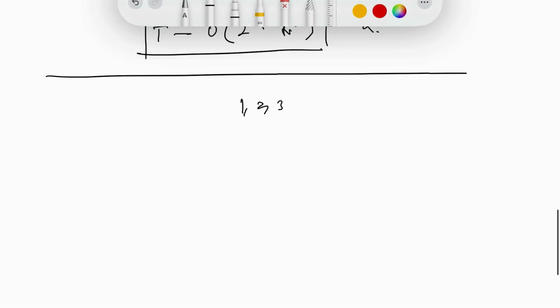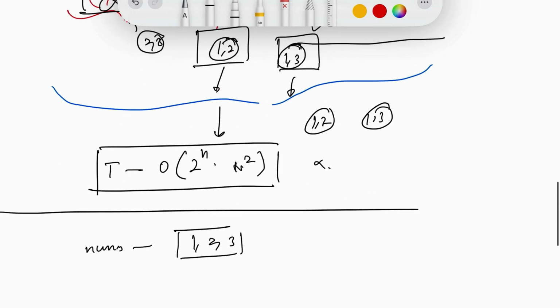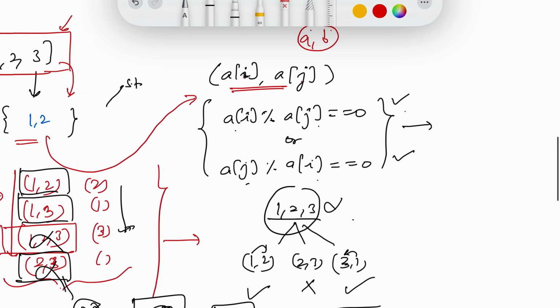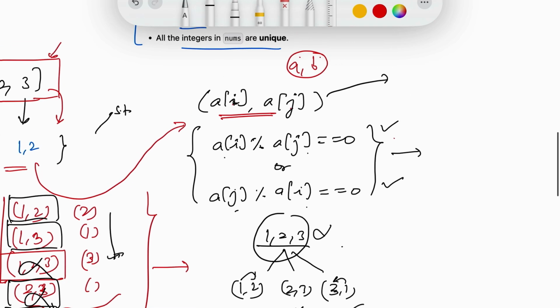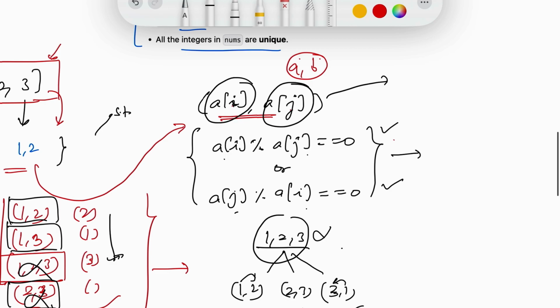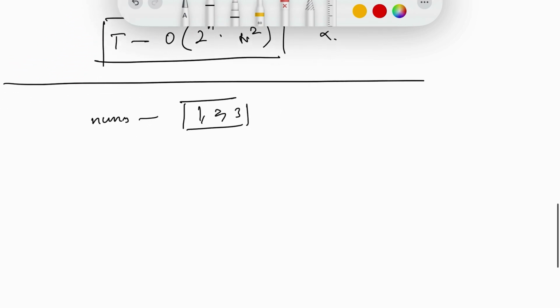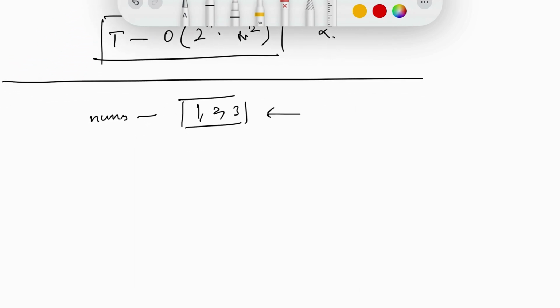So we had 1, 2, 3 as our nums. First of all, we have to check this condition on every pair, that array of i is divisible by array of j or array of j is divisible by array of i. If we have to reduce this statement to one condition, it should be the case where ai is less than aj. That is, the previous element is smaller than the later element. To make that happen, we will be sorting our nums.